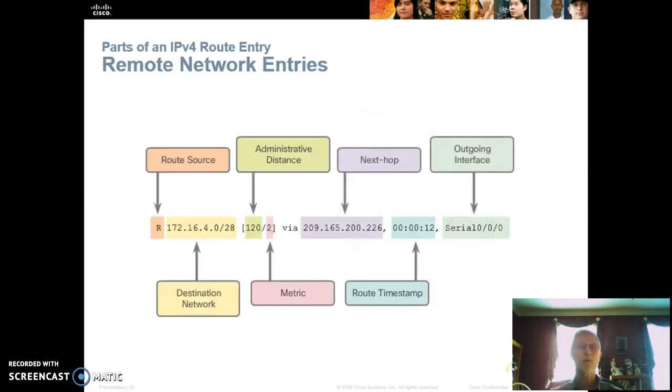Now for remote networks, you're going to get the source of the route on each line entry. You're going to get an administrative distance. RIP has the letter R, then the destination network, the administrative distance, and by default, RIP is 120. The metric is how many hops it is to get to that network, because RIP uses the number of hops as its metric. Then the next hop's address, the route timestamp, how long it has been on, and what its interface is.